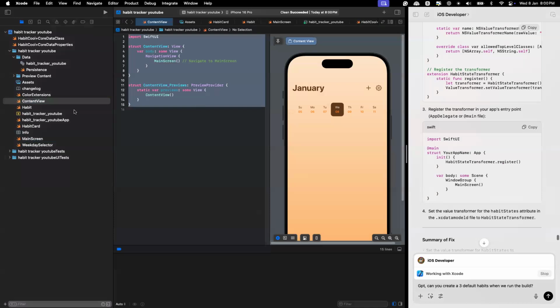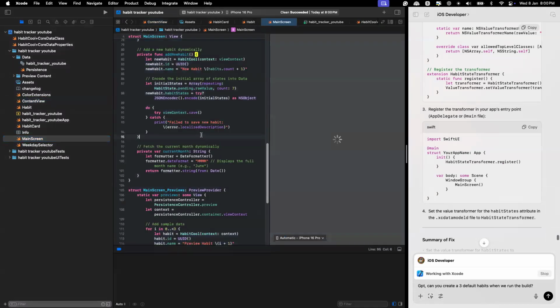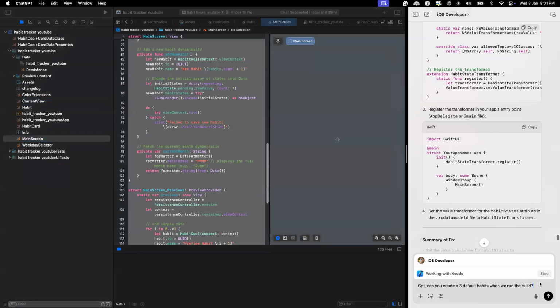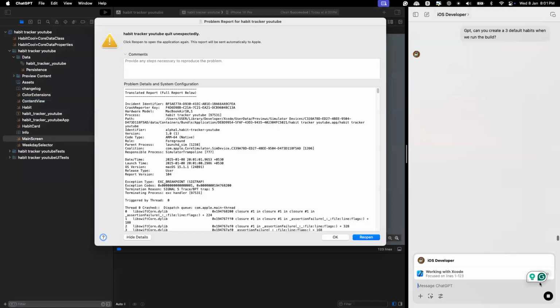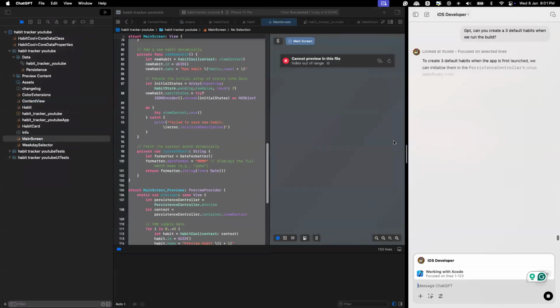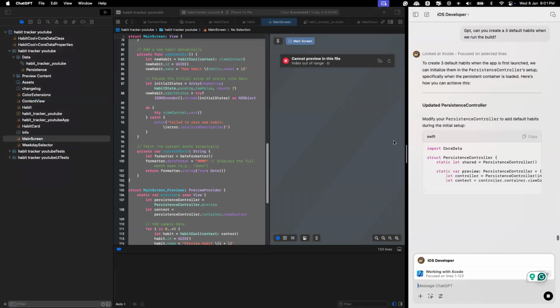So either I can select this code or I can select this code. Let's see what it shares with us. Oh, this is crashing again and again. Okay. So it's going to update it in the persistence controller. Okay, that's also fine.